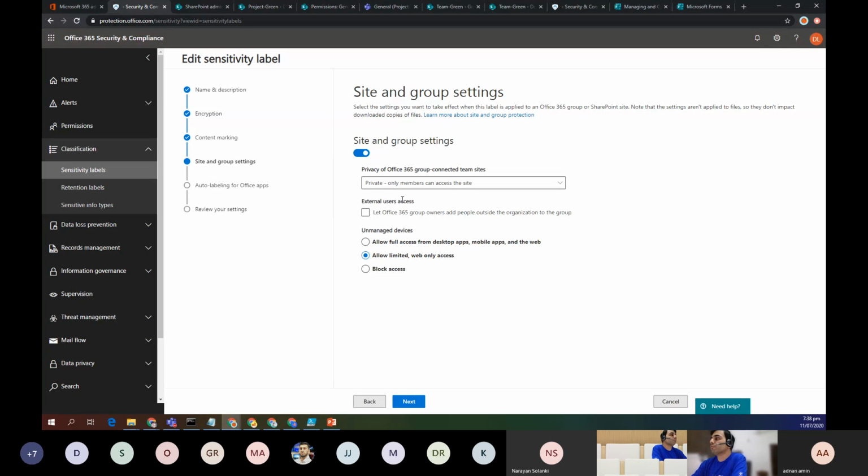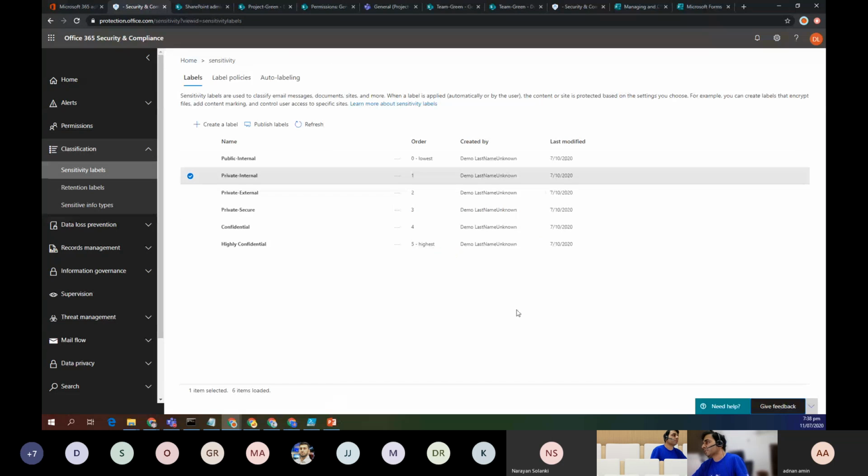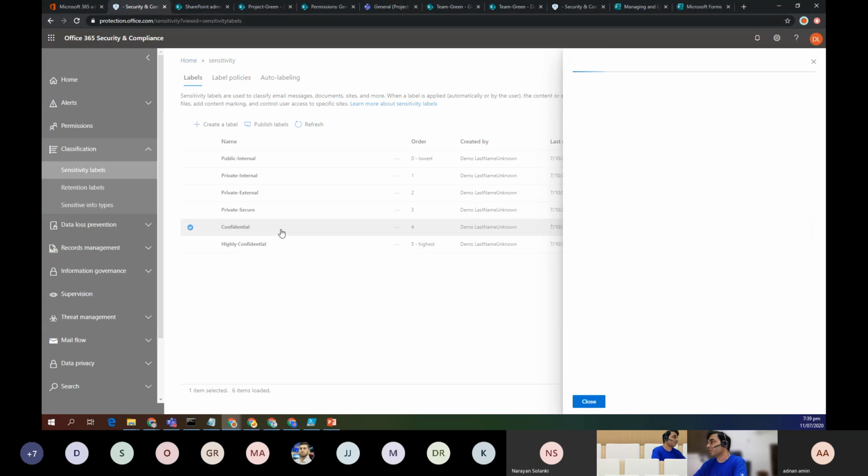One option which I missed earlier was external user access. We need to enable this option if we are creating a group, and if it is not enabled, external users can't be added against that sensitivity label. So make sure this is enabled for the team. Similarly, I have created two more sensitivity labels for containers, which can be applied at the organization level, and these are the two which I created for documents and emails.